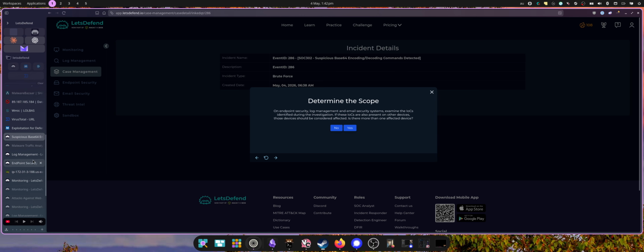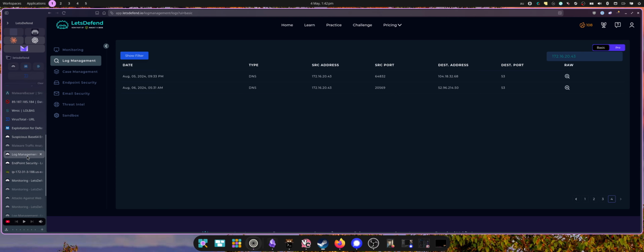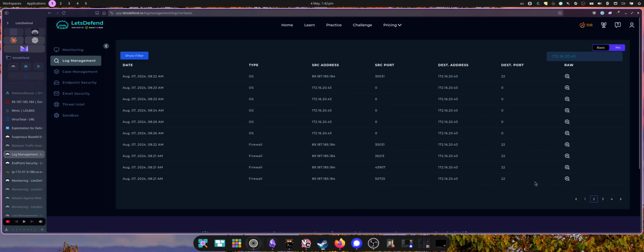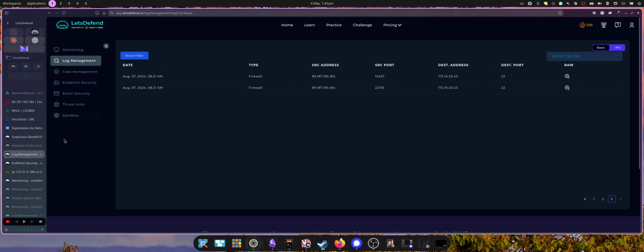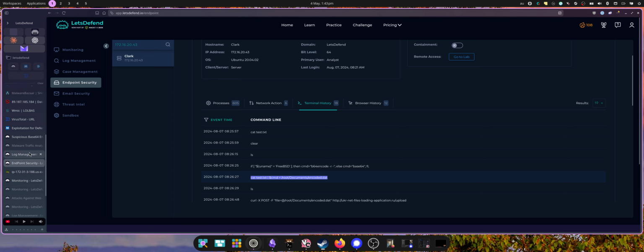Define the scope. We want to check if we saw these IPs on any other endpoints. So this was the brute force. So we'll search for that. And our endpoint's the 4.3, 4.3, and 4.3. So no other attempts.